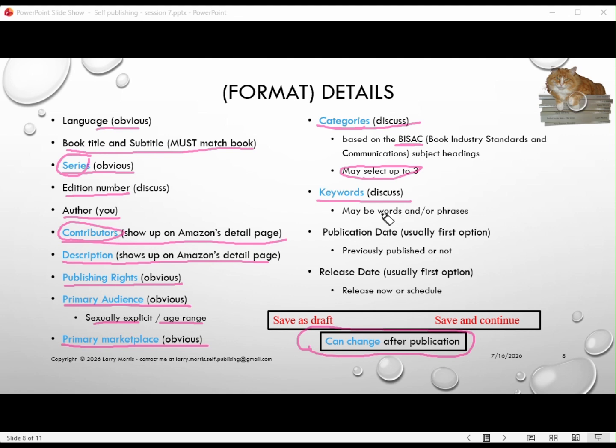The keywords, you'll see on the panel when you look at the actual panel where you enter this, there's a half a dozen or more places where you can enter keywords. But these don't have to be single words. They can be single words or phrases. And these are used to add your book to the list of what's displayed based on readers' searches using keywords. So this is something that's an ongoing process even after you publish the book. The categories, which categories you pick, and the keywords, which keywords you pick.